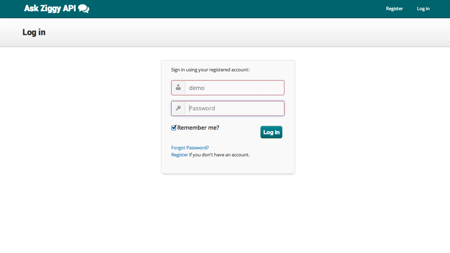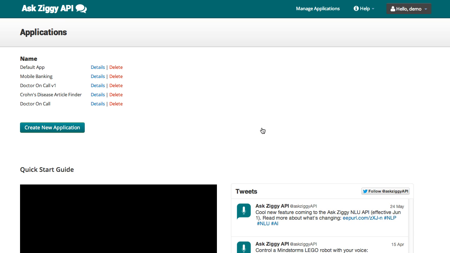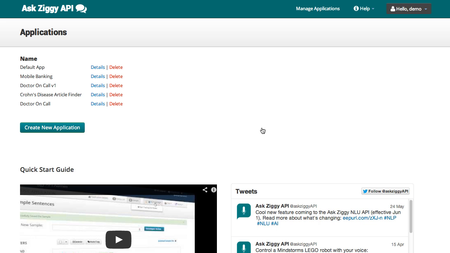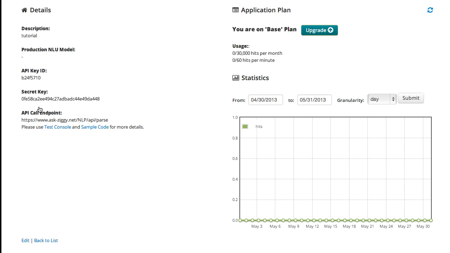Let's log in to our account on the portal first. You'll be taken to the Applications list page. You can create new applications from here by clicking the Create New Application button. Let's call it Music App. The new application has now been created and here are its details.